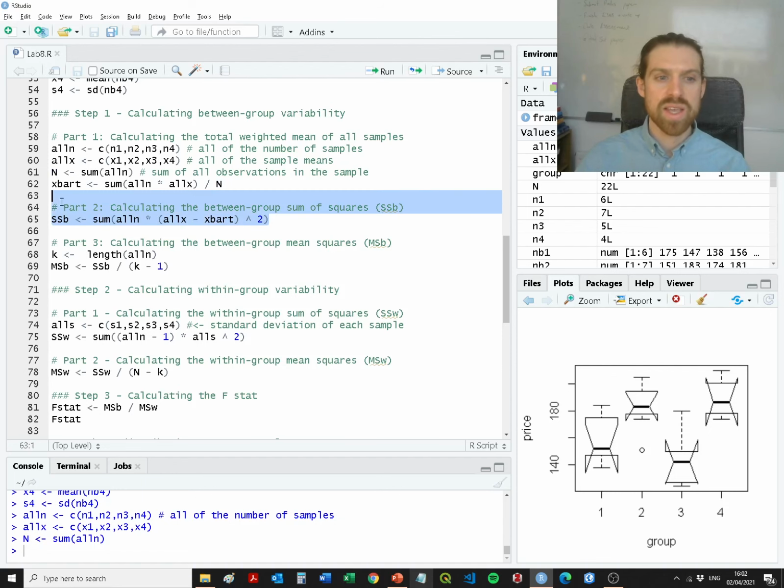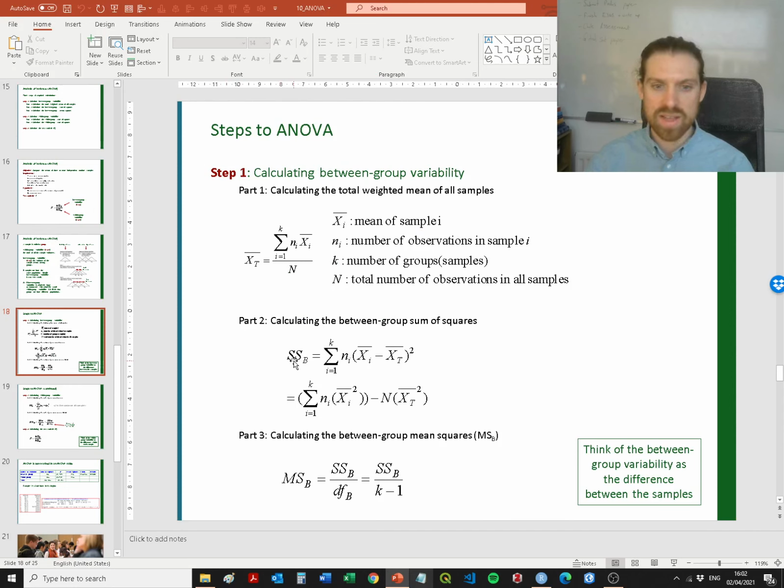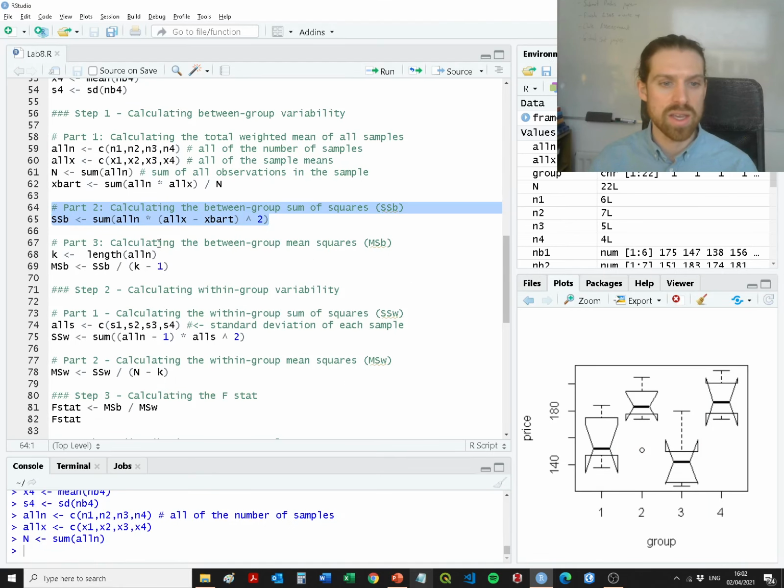Great, so now let's get on to part 2 of step 1. And that's here, we need to get this SSB value, okay? So before we were focusing on the total weighted means of all the samples. This time we want the between group sum of the squares, okay? You're very familiar with the sum of the squares because we've been through this before. But this time we have this additional component that we need to get, okay?